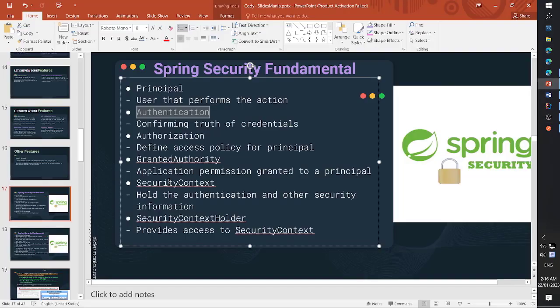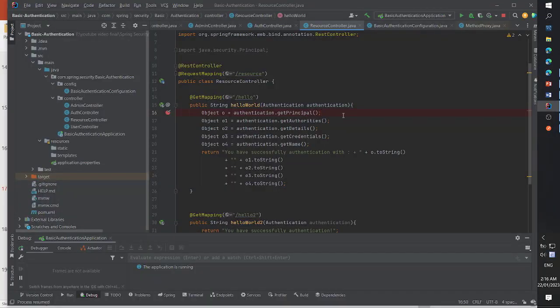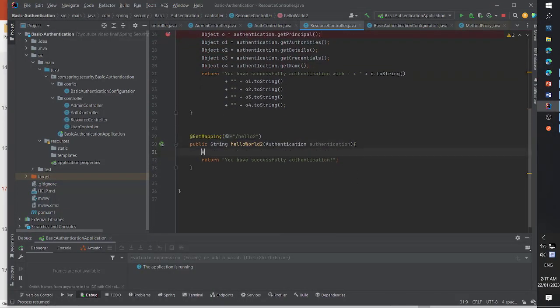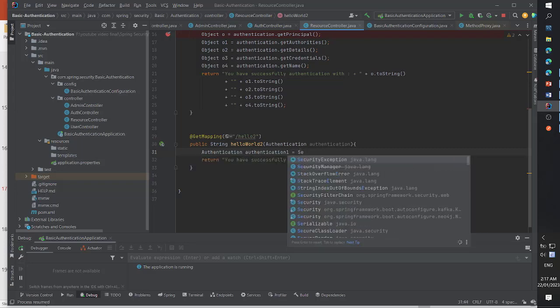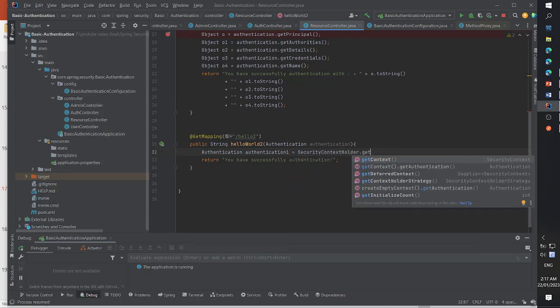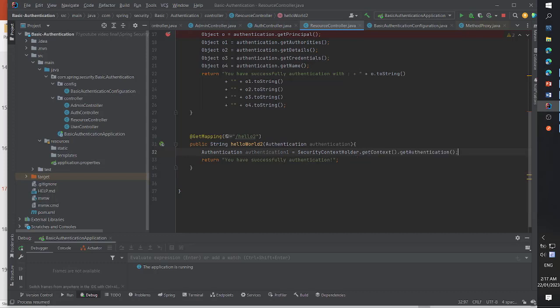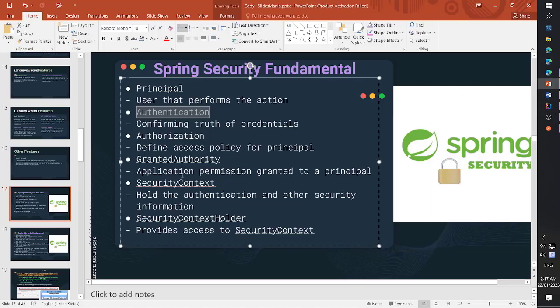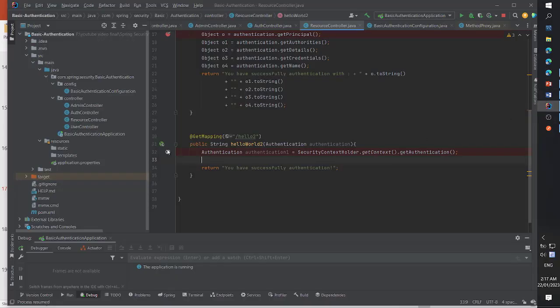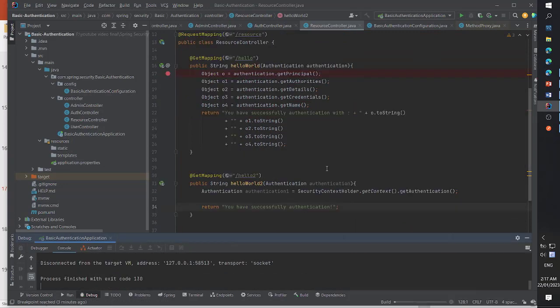So for the security context holder, you can also get the authentication with SecurityContextHolder.getContext().getAuthentication(). Here it is also the same, because the security context holder provides access to the security context. Here is the context. Here I will rerun in debug mode.